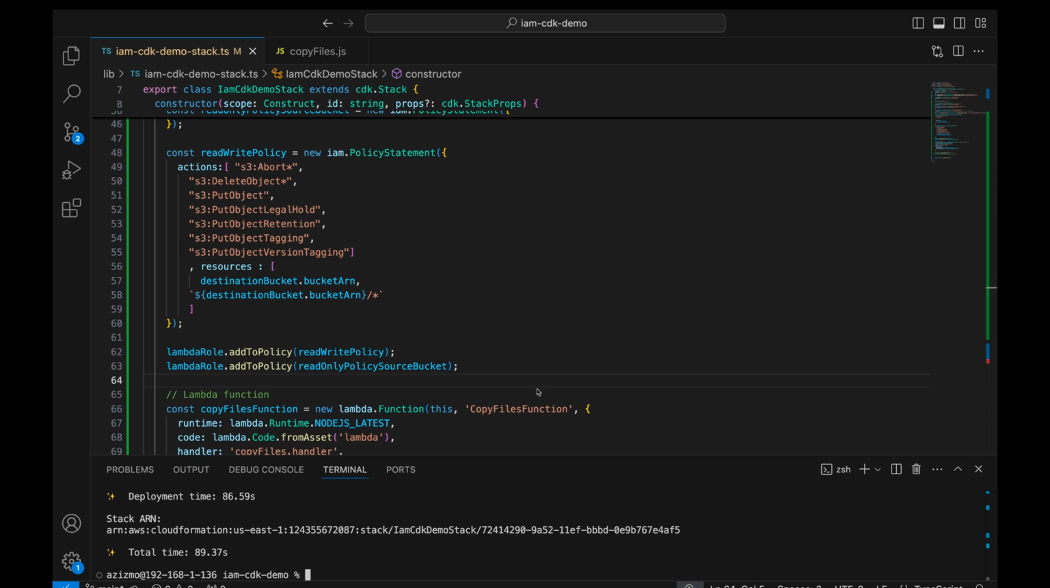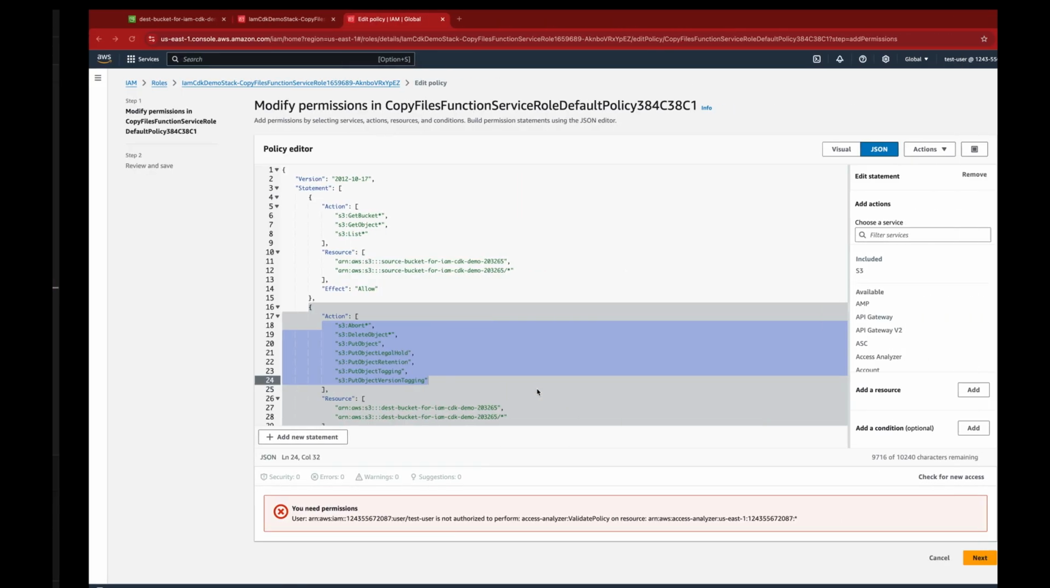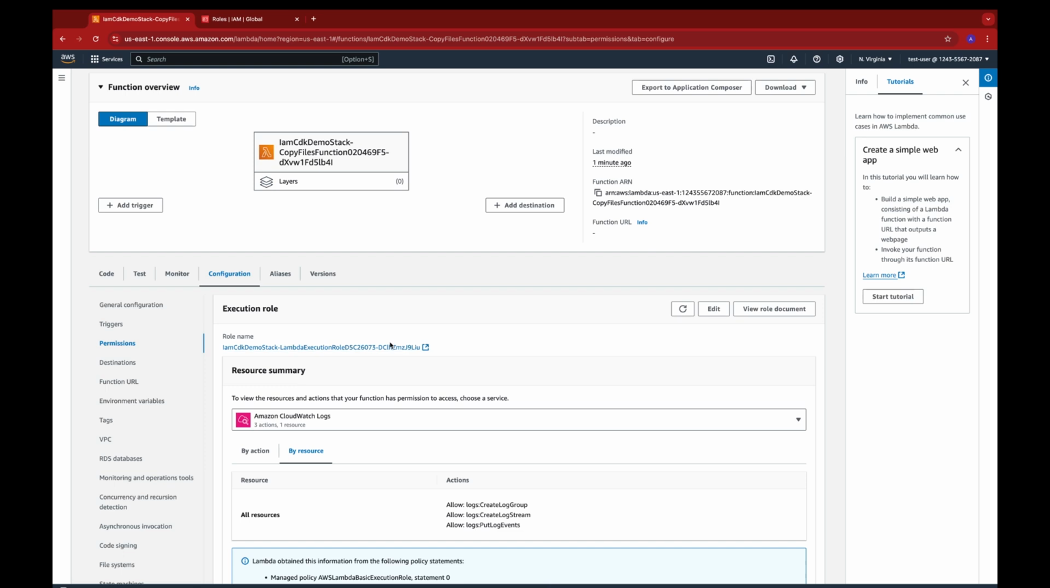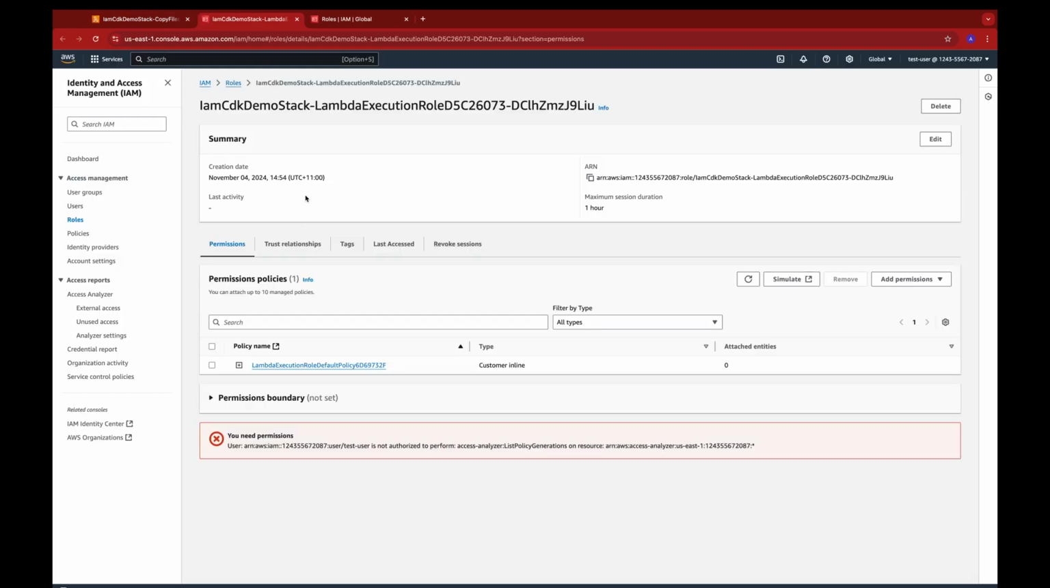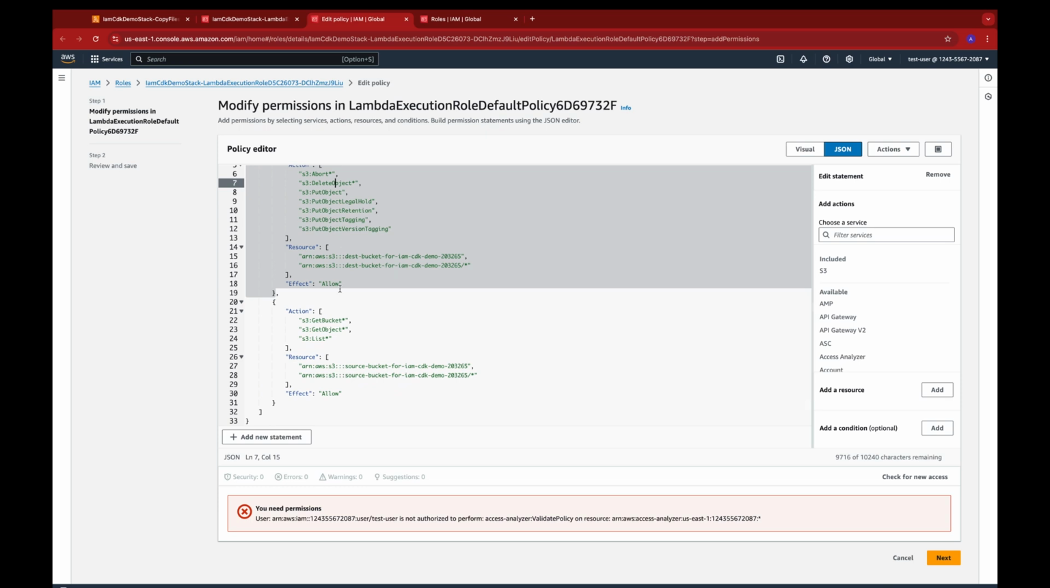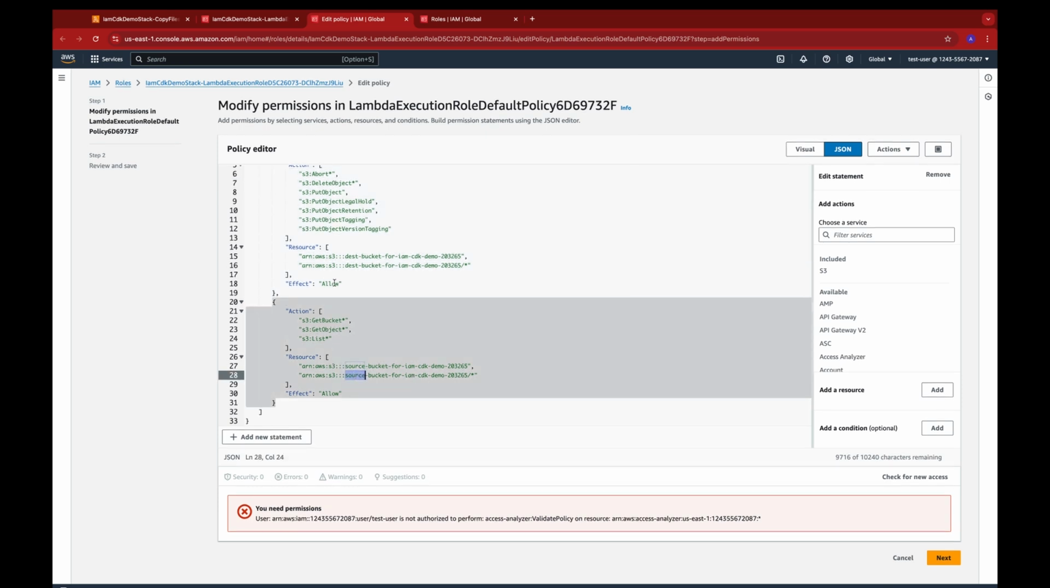Let's go back to our management console after the deployment is done and check our Lambda function. Search for Lambda. Configuration, permission, role. CDK deleted the old role and created a brand new role for us. It's named like we named it in our code. You see the permissions we need: read-only access for the source bucket and full read-write permissions for the destination bucket. Let's go back to our code and see how to use assume role, but now with the user.